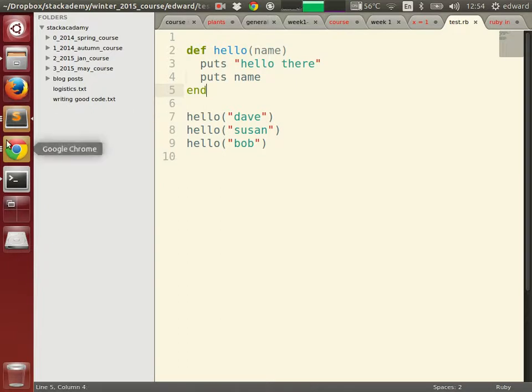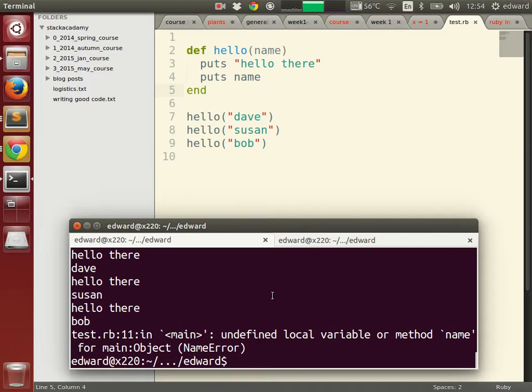How are you testing it? You're doing terminal, right? Yep. In the terminal, I just rerun ruby test.rb. Okay.